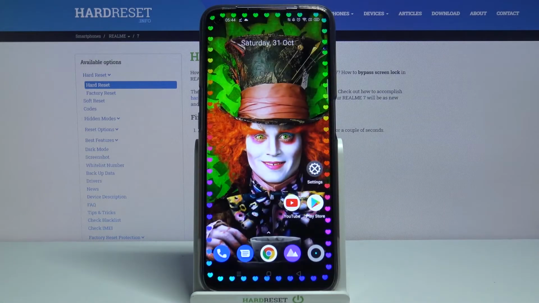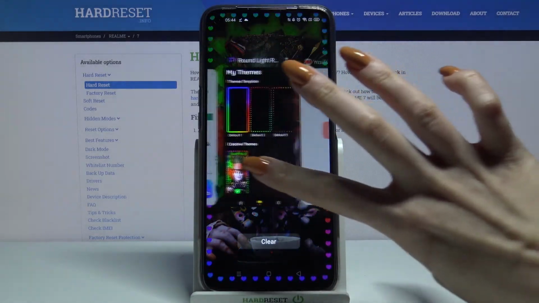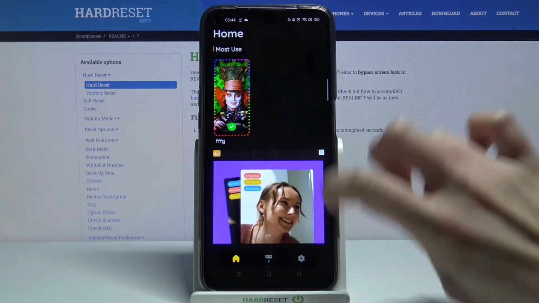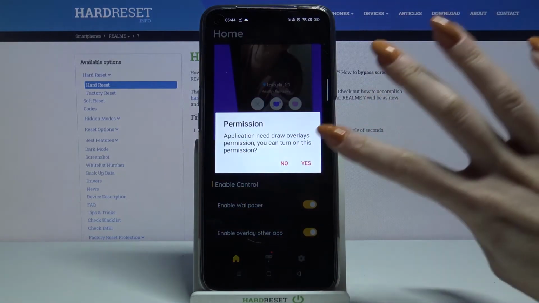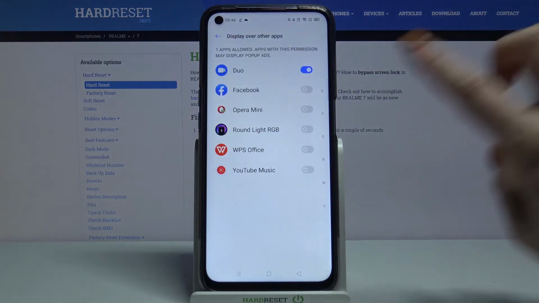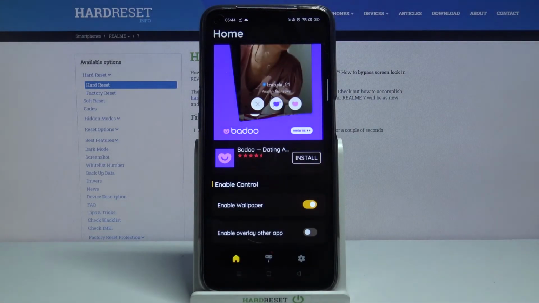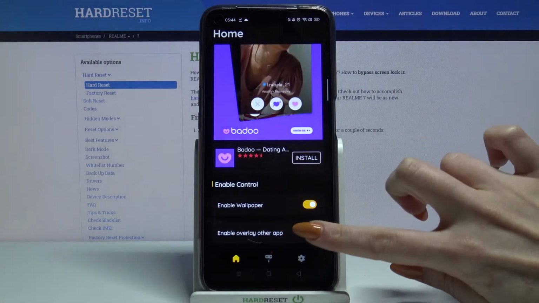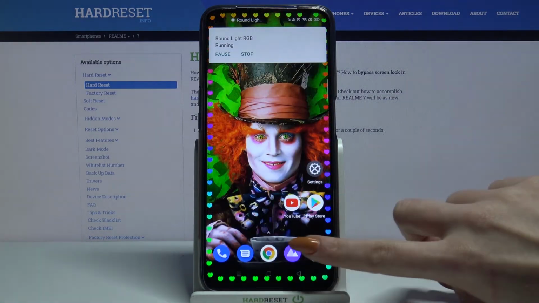As you can see, my edges were successfully applied, but if you wanna see these edges when you use apps, you can go back, choose Home, scroll all the way down and tap on the switcher next to Enable Overlay Other App. Then click Yes, tap on the switcher next to an app, go back and click on the switcher one more time. As you can see, now I can see my edges all the time.